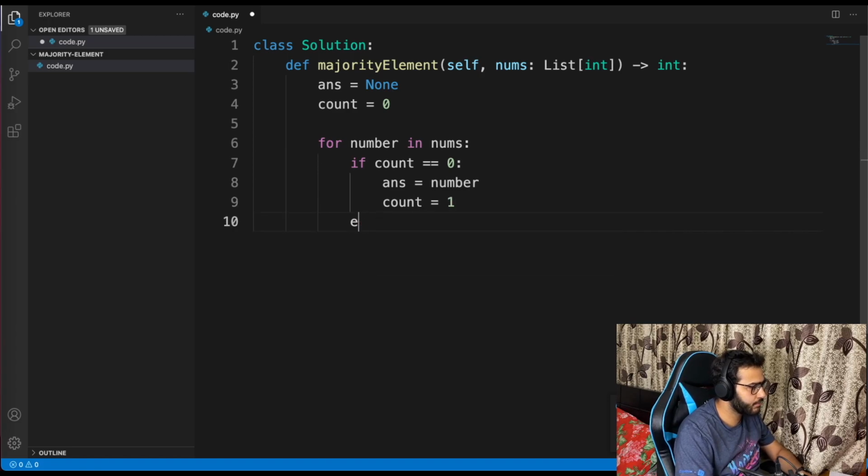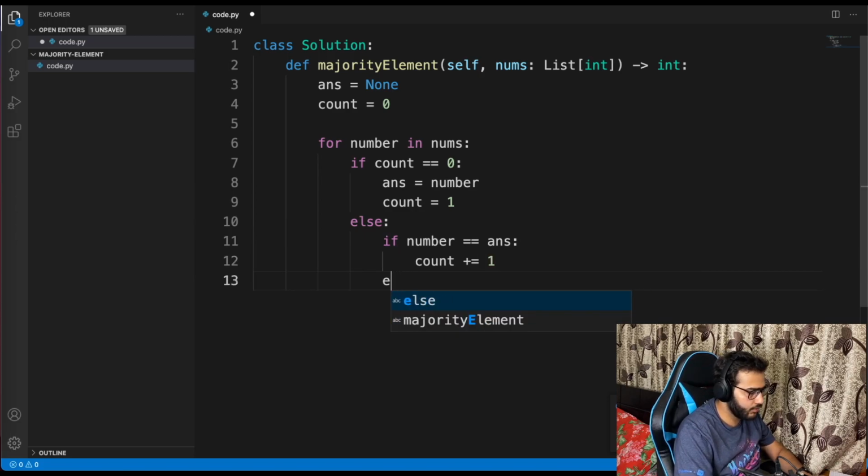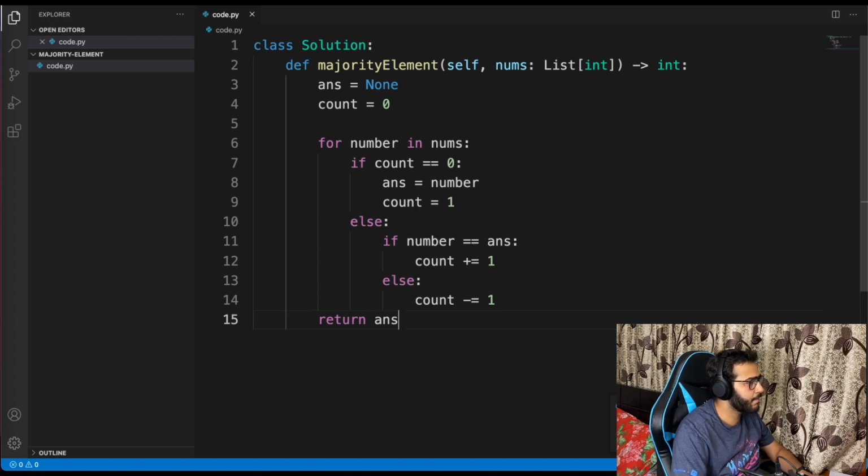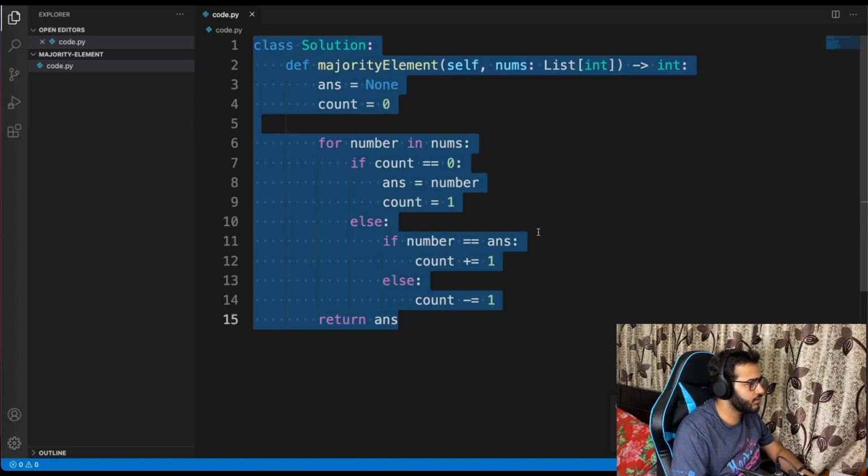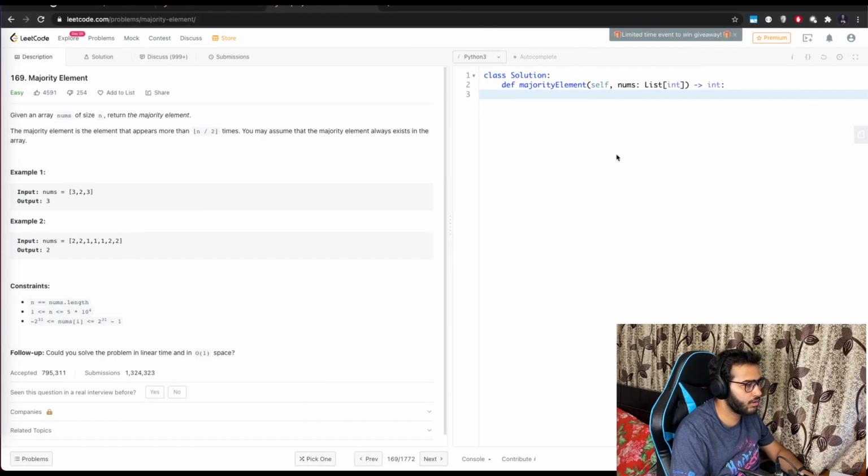Otherwise, if the current number equals the answer, then we increment the count. Otherwise, we decrement the count, and we should simply return answer, and that should work. Okay, let's just take this to LeetCode and try it.